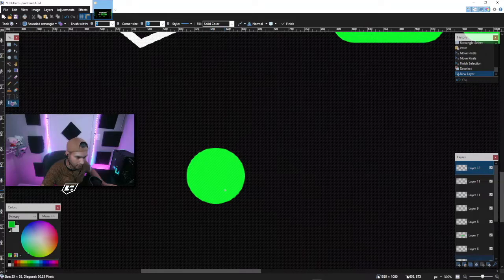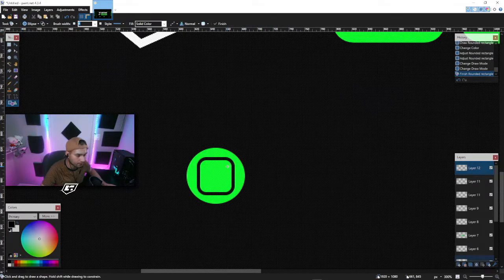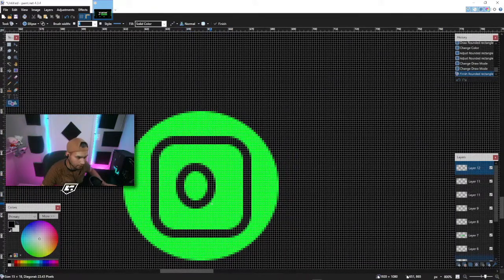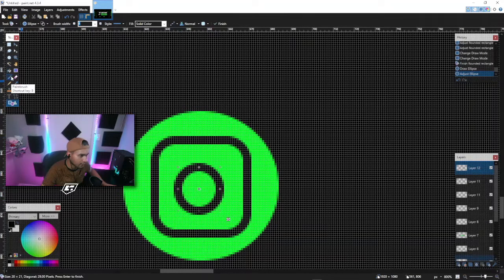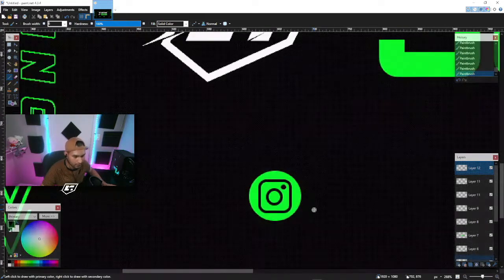Okay, so we're going to create a little quick box right here. We're going to make it black so we can see it better. We're just going to adjust it, let's put it about right there. Does not have to be colored in. There we go. We're gonna go back to the circle and create a circle in here, just like so. And for the other part, we're just gonna use the paintbrush and make a circle right here. There we go. We have our Instagram logo.